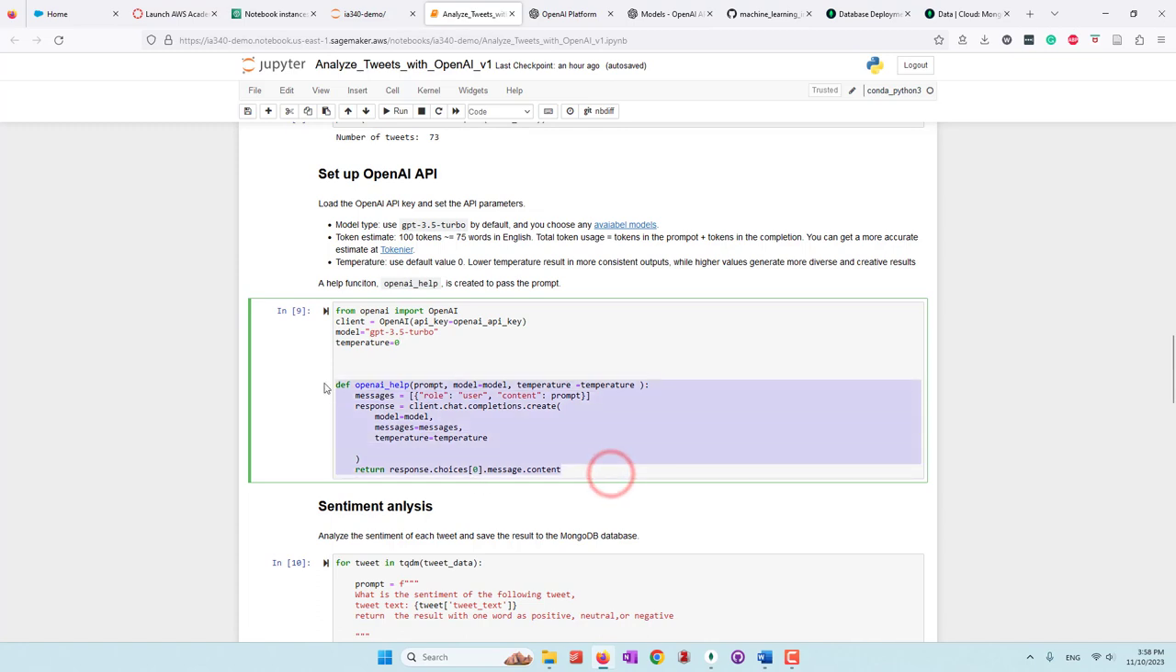We also built this helper function that will help you pass the prompt to OpenAI. We'll call this helper function later when we analyze Twitter data. So let's build this function.